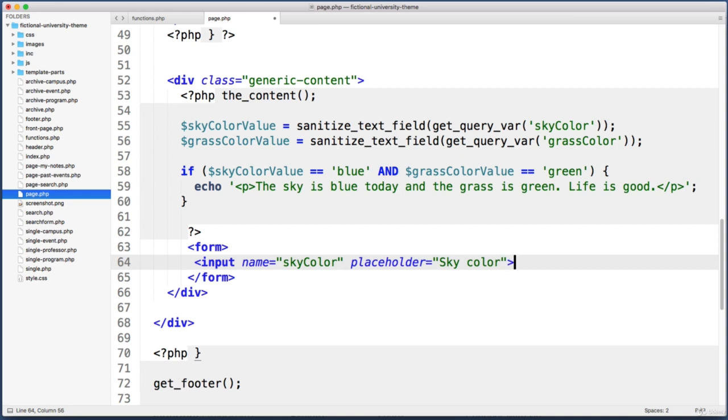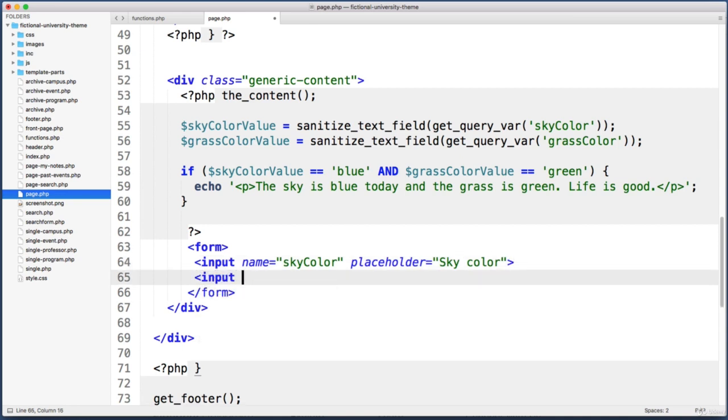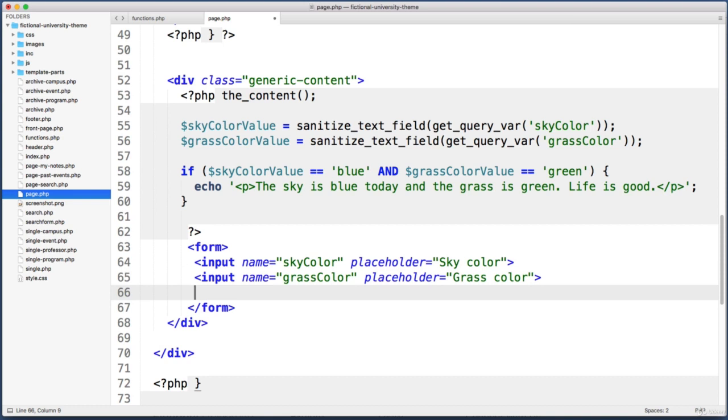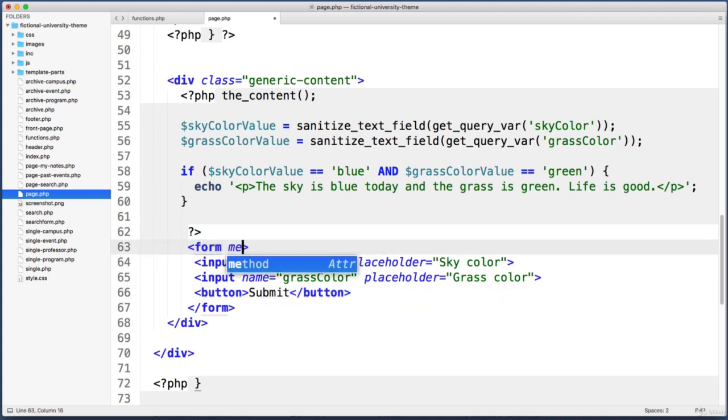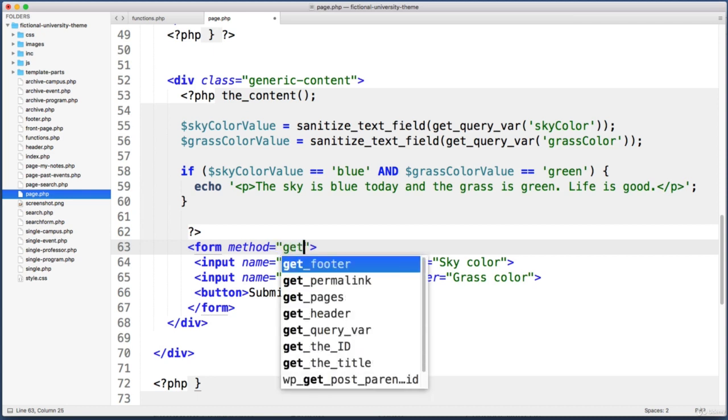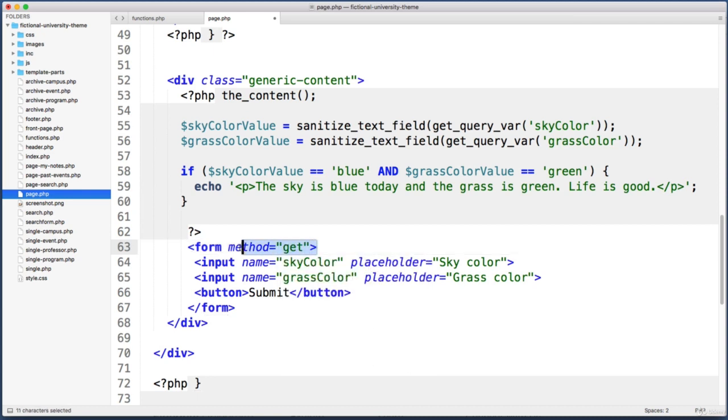Be sure to close this tag. On a new line, let's add another input. Give it a name of grass color, placeholder of human readable grass color. And let's give this form a submit button. So button, submit, close out the button. And on our opening form tag, let's be sure to say method equals get. That way we can actually visually see our values up in the address bar. Okay, let's go ahead and save this.